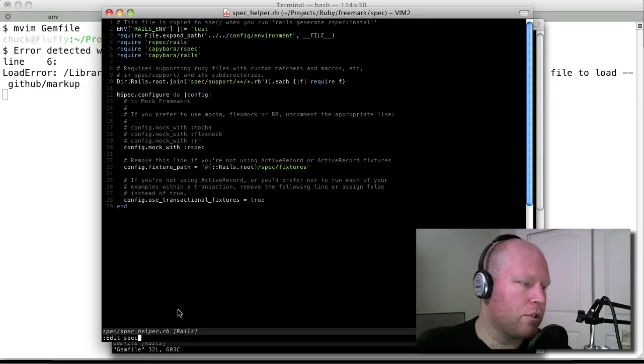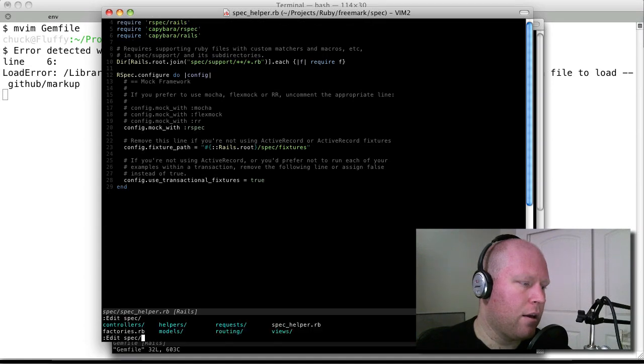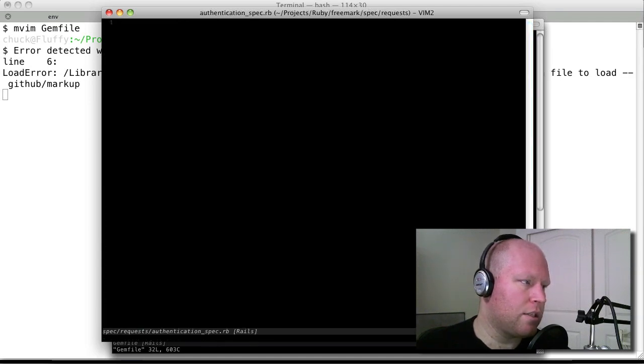:E actually switches it over to edit. So spec requests, and we only have bookmarks spec in there right now. I don't think that's a bookmarks feature. I think it's an authentication feature. So we'll just go ahead and stick it in there.